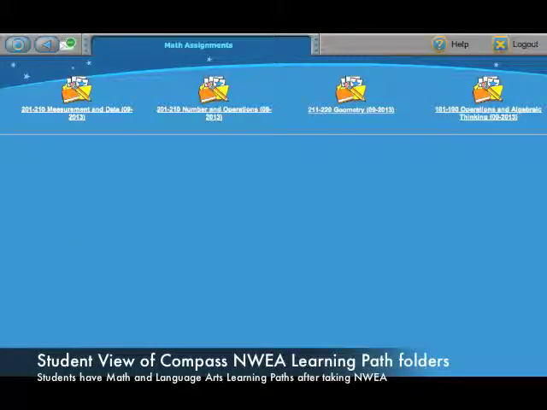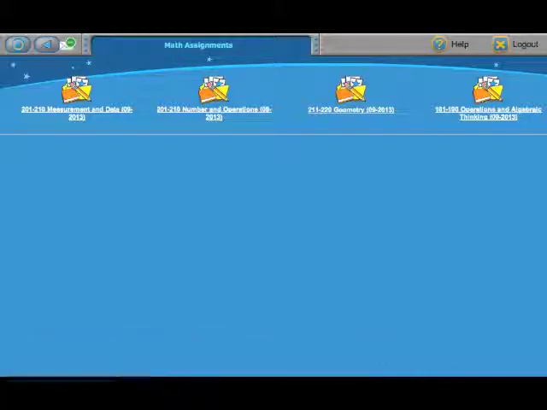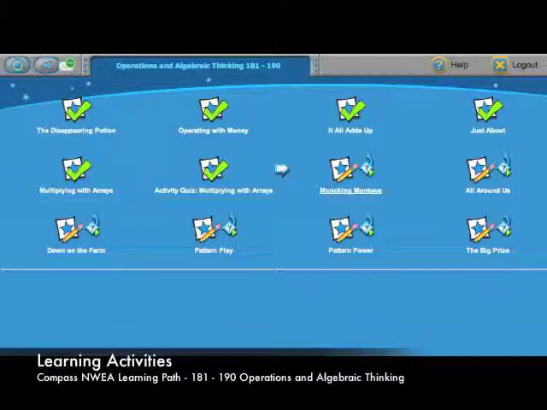This is what it looks like for a student within Compass. You will see that they have a learning path for each of the goals or domains. After clicking on one of the learning paths, it will open up into the learning activities for that RIT range.